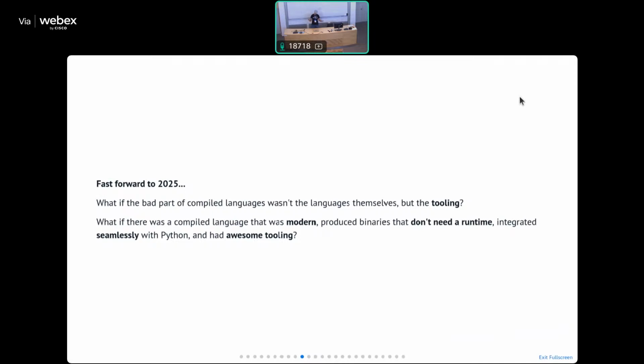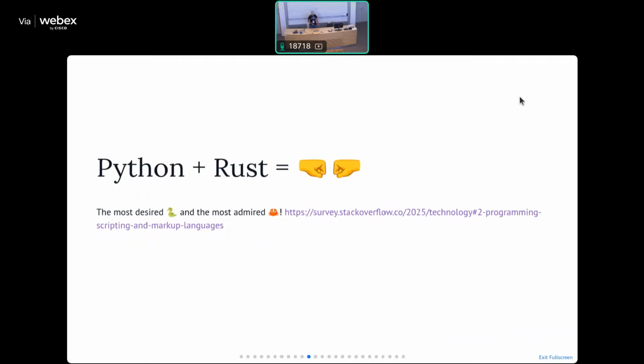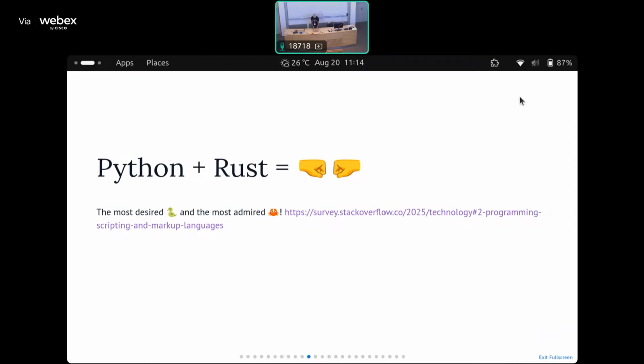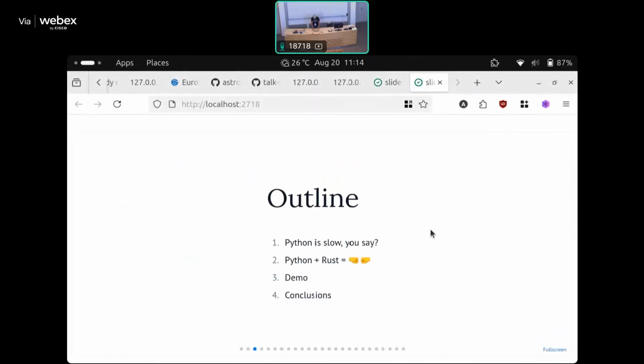So what if there was a compiled language that was modern, that produced binaries that don't need a runtime, that integrates seamlessly with Python, and that has awesome tooling? Well, I think the answer for this is Rust these days. So enter Python Rust. Sorry for this.